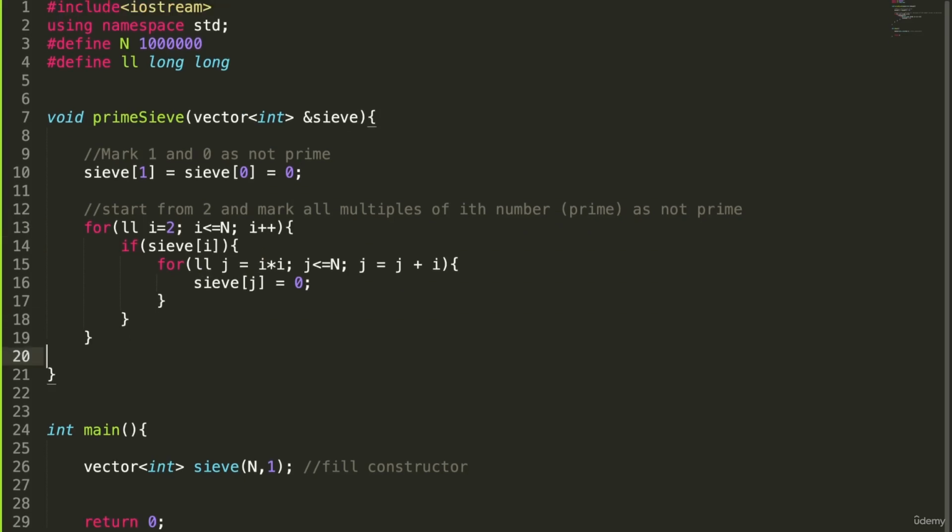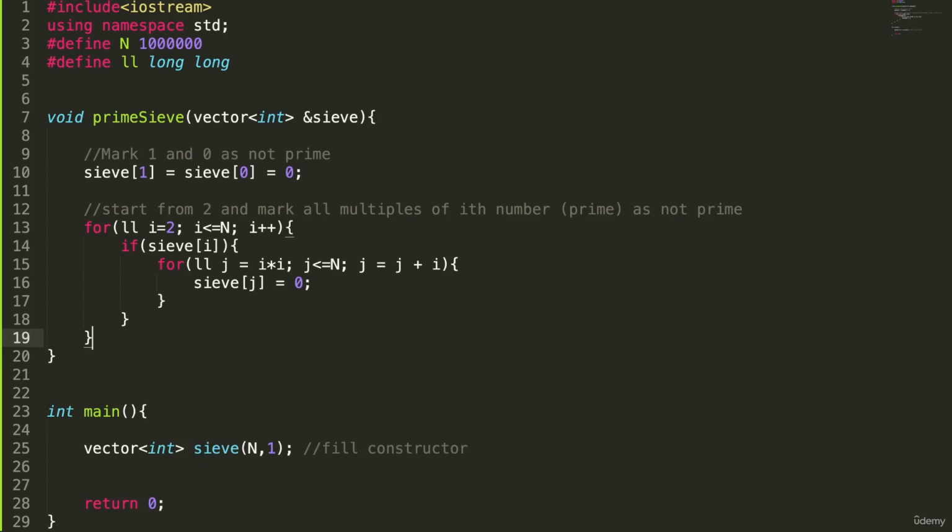That seems correct, and yes, it should work fine. So that's the complete logic for computing the prime sieve. Now you may ask, what is this condition? So let me just tell you what I did.